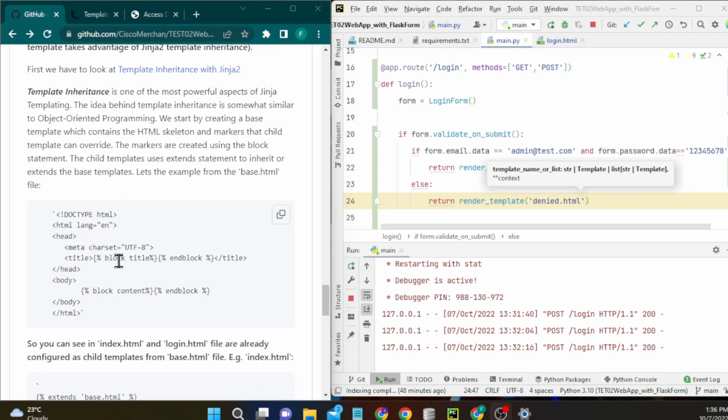Inside, with those blocks, we denote the start and the end of the tag. Those blocks will take the property of those tags, like in this case, we'll take the property of title. And here, block content will take the property of the body tag. So the markers are created using the block statement.